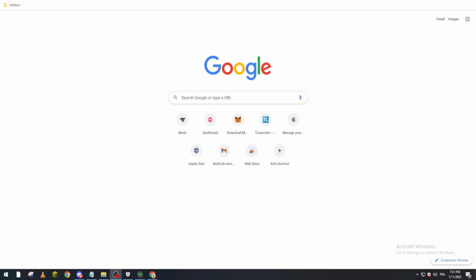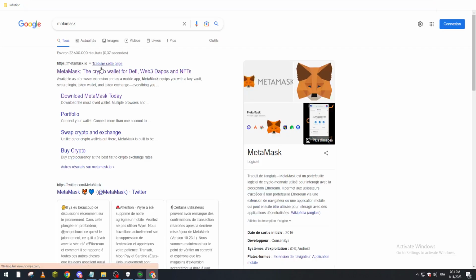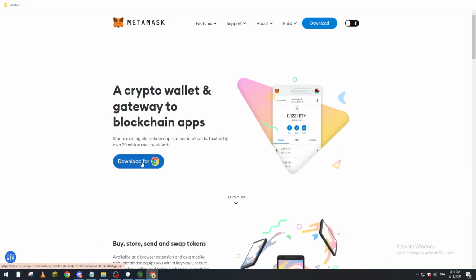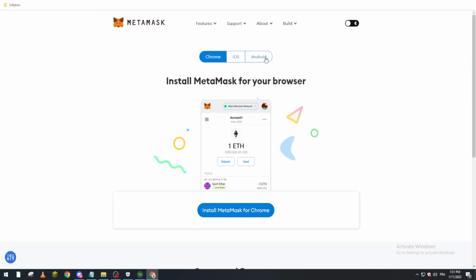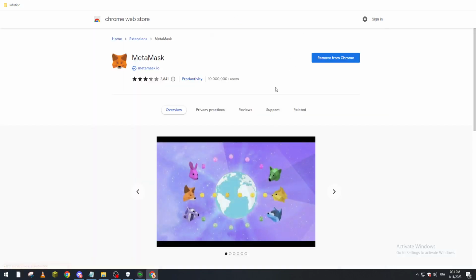So what you have to do is, first of all, if you don't have MetaMask, you just go to MetaMask here and download it from this website. Here you choose whether you want it for iOS, Android, or Chrome, and you just install it as an extension for your PC. Right after that, you will create your account and import your old account.